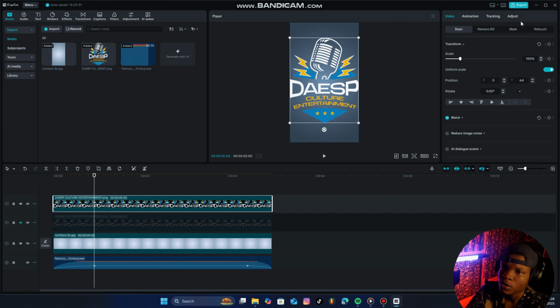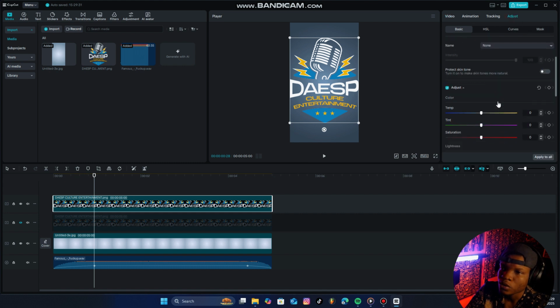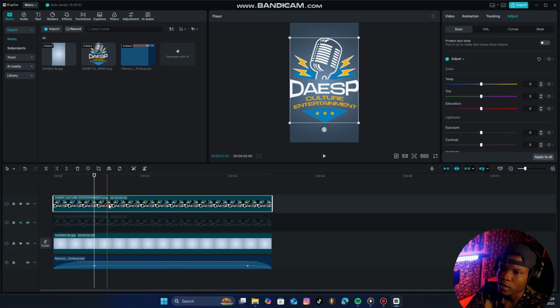You can click this adjustment icon here. So let's say, let me click add keyframe here. So I come in like this, and let's say I want to change the temperature to any color. You can see how it changes the color automatically. So that is what this keyframe does.